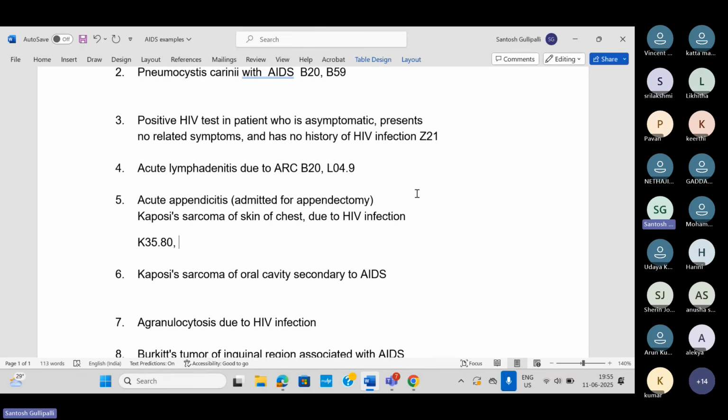Any condition due to HIV infection means that it is symptomatic, not asymptomatic. Only when the HIV test is just positive, and the patient does not have any history of AIDS-related conditions or symptoms of HIV-related conditions, can you assign Z21. But in this example, the Kaposi sarcoma of skin of chest is related to HIV infection.